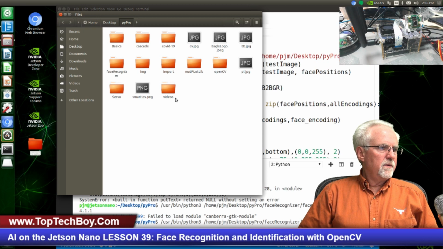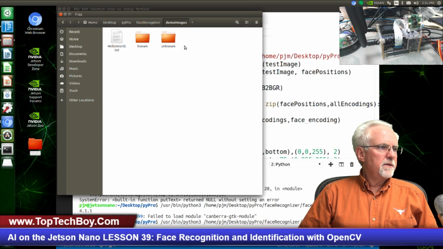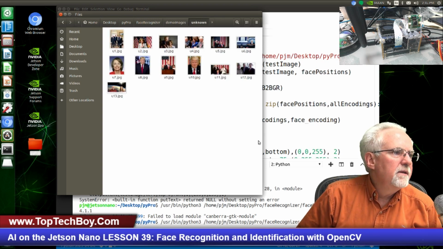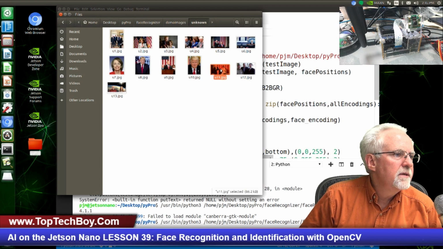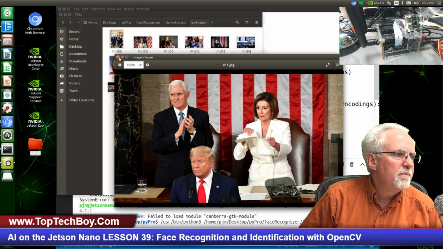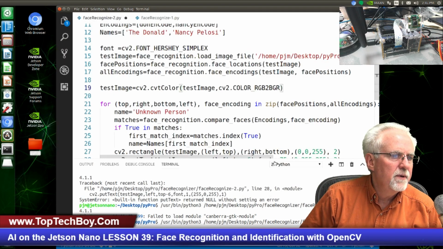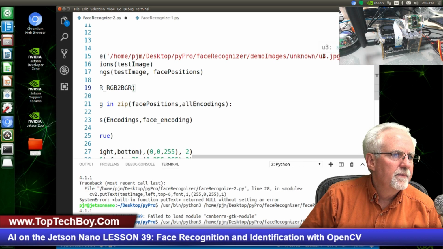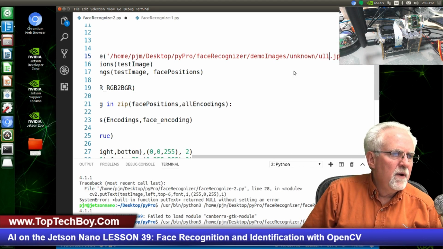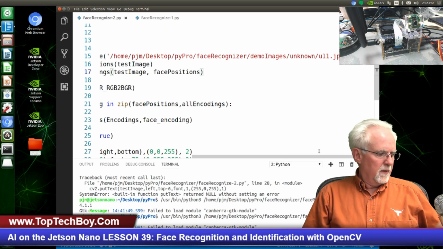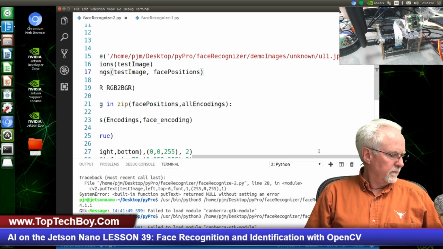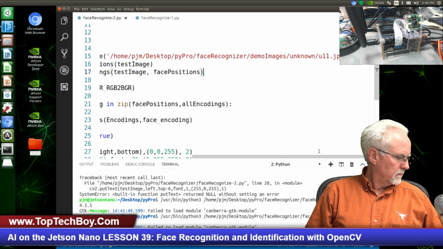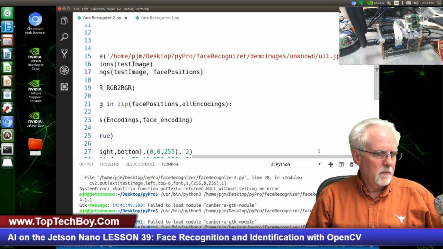Okay, let's go back to our face recognizer, our demo images. Let's go to our unknown faces, and let's see here. Let's try this one. I don't know if that'll catch her on that one, but that is the same path, but it's the unknown 11, and let's see what happens on that. Okay, right mouse click, run Python file in terminal, and we will see what happens there. This is loading up.